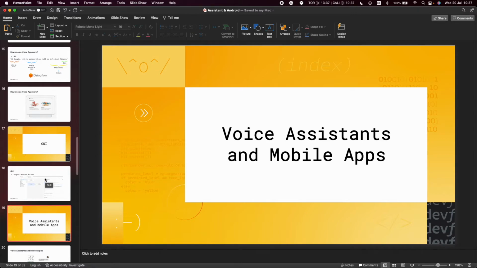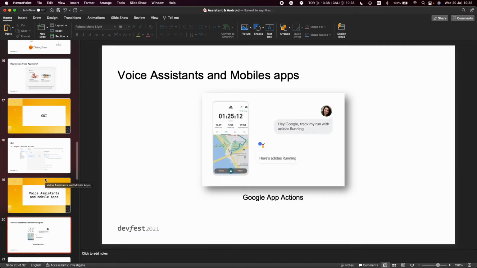So let's talk about voice assistants and mobile apps. Let's talk about Google App Actions. It's not the latest feature, but maybe the newest feature, and Google is pushing this much more. In fact, Google Actions are going to be sunsetted, and Google App Actions is a new way of interacting with the Google Assistant.